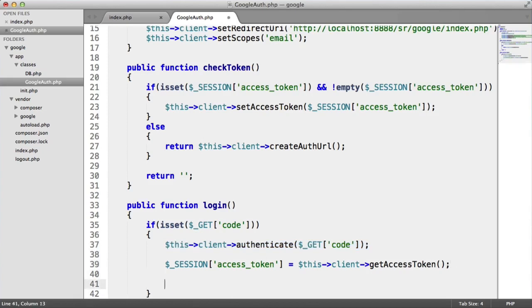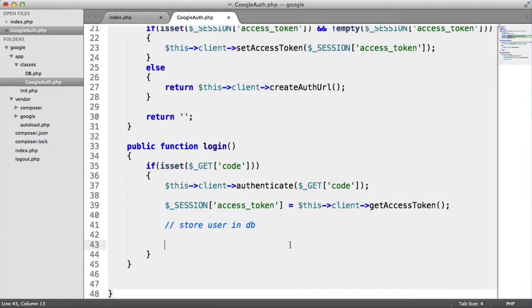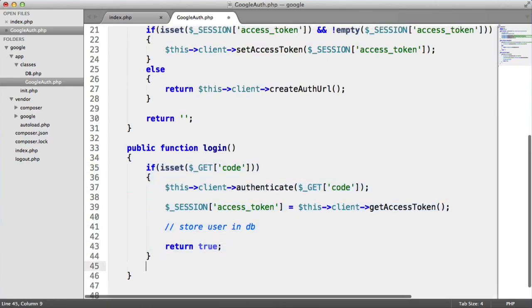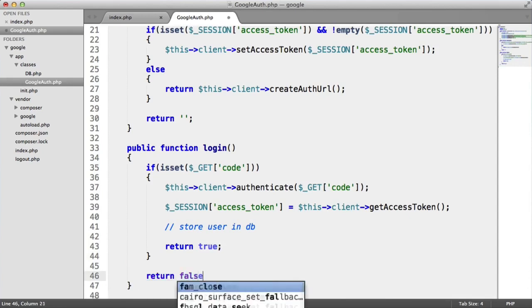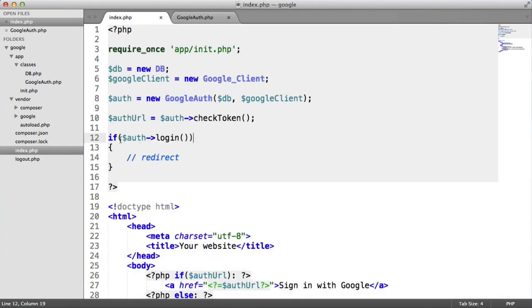Then what we want to do is later on store user in DB. We'll be doing that later because we don't want to interfere with our flow of working with Google. So in this case, I'm going to return true because I'm just going to assume that everything here has worked. You may want to incorporate some more error checking, but not really necessary. I'm going to return false outside of this, and that's basically if the code isn't set in the GET superglobal array. So now if that is set, we're going to redirect. Well, not at the moment, but this should be okay. So I'm going to say echo okay.